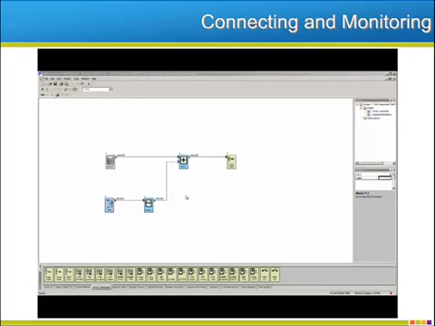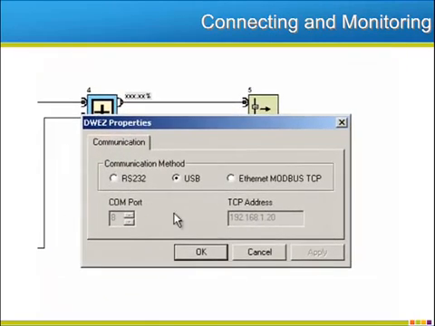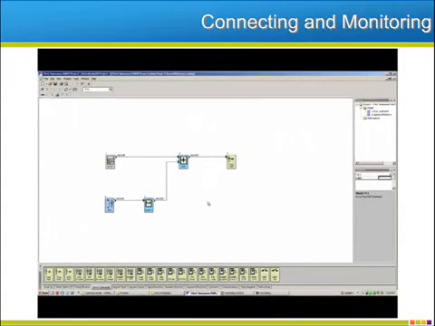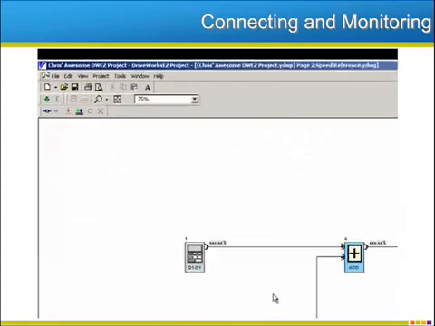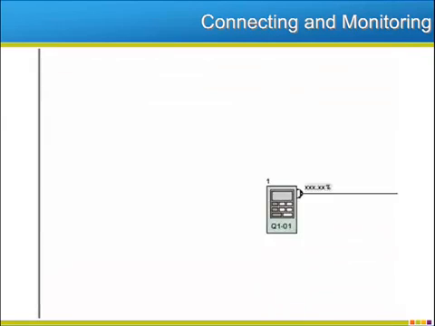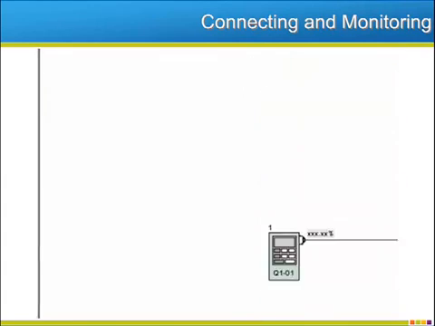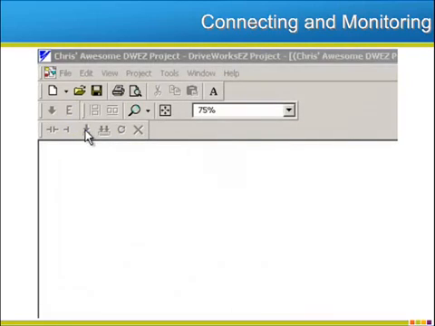Now that I have created my project, I need to download it to the drive. First, I have to set up my communication. I'll choose USB. Next, connect to the drive. Then I have to compile my project to make sure there are no errors. Then, I download to the drive. Now I can monitor the program.